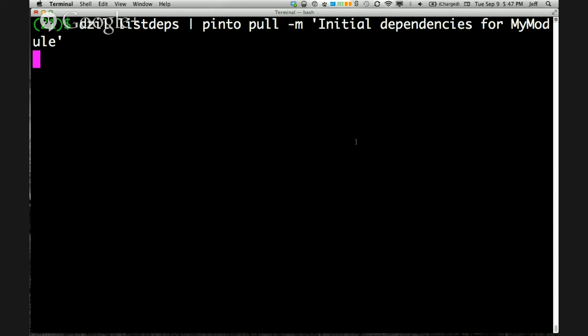So again, this is a good example of what life would be like in a greenfield kind of world where you don't have a big pile of legacy to deal with. But if you were to start something from scratch and you had already decided to use Dist::Zilla and Pinto, this is the kind of workflow you might have. Okay.